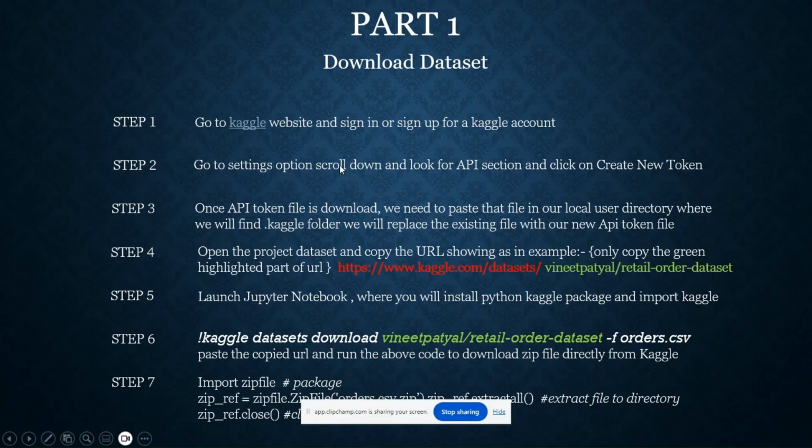Step 2, go to settings option, scroll down and look for the API section as we discussed. Step 3 is, once the API token is downloaded, we need to paste that file in a local user directory as discussed. Step 4, open the project dataset.